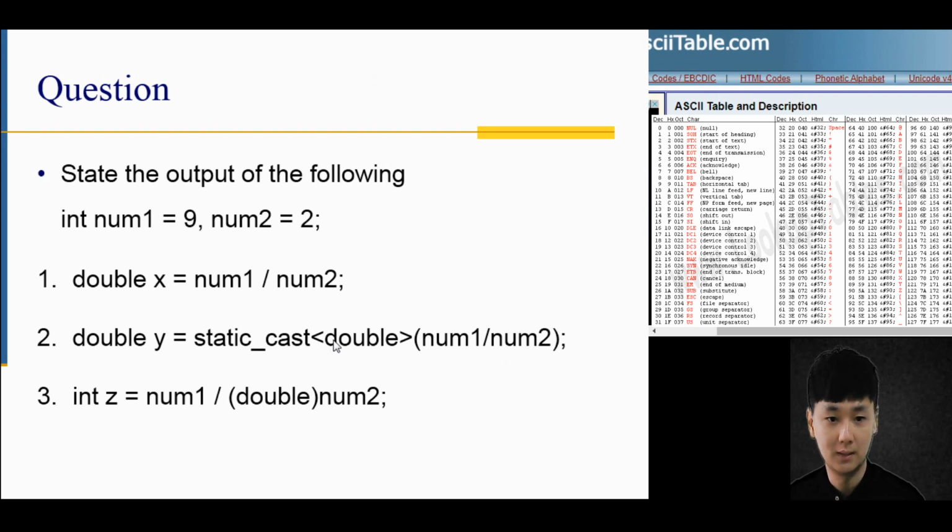Okay, we have a question here. This is a mistake commonly made by students. Look at this question. We have an integer number1 is 9, number2 is integer also, 2. If you divide 9 by 2, supposedly you will get 4.5, right? But since both of these variables are integers, your answer will be an integer also. Same as this situation number 2. If you put the bracket here, integer divided by integer, finally you will get an integer.